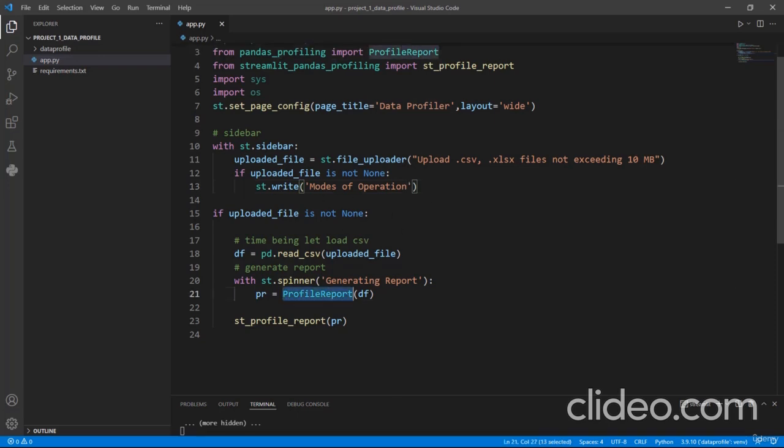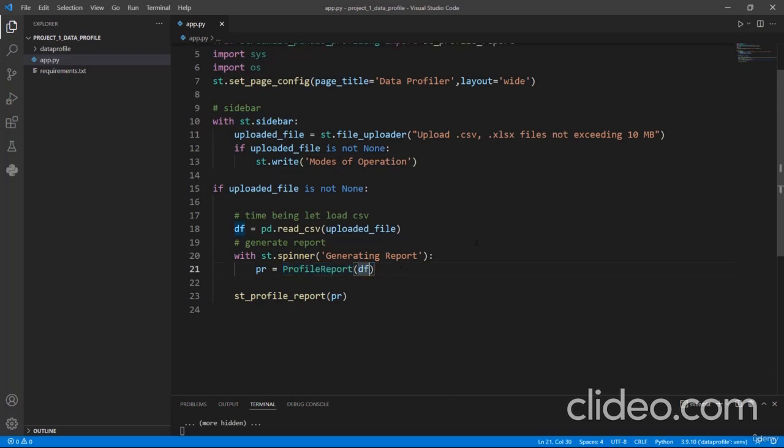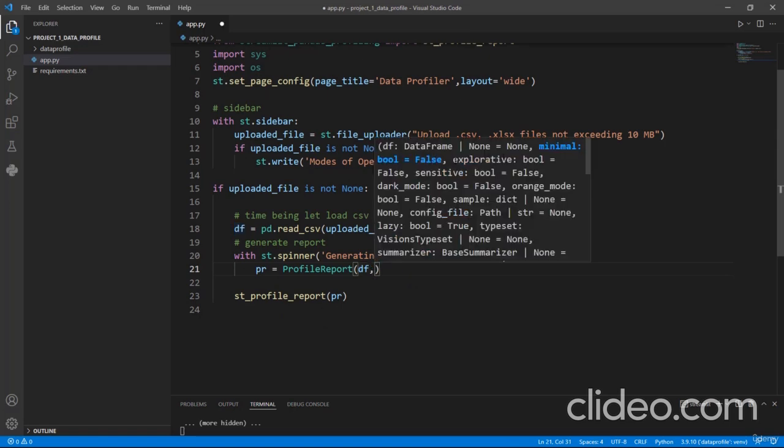But before that, we need to understand this profile report. If you put a comma here, we can see the docstring, and it says that we have minimal. If you set minimal to true, then you'll get the minimal reporting. And explorative can obviously be set to false, because minimal and explorative are basically opposites. If you set minimal, then explorative is also false. The next thing is the modes of operation, like how we want to display it: dark mode and orange mode, so this information is also there. So we can set the dark mode or the orange mode too. For this I will use a radio button to set this.